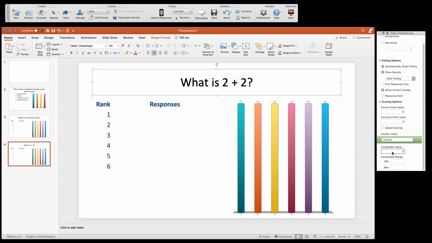Now the nice thing with these numeric question types is you can do an acceptable range. So if you're looking for a range of numbers, you can do this as well with these questions.